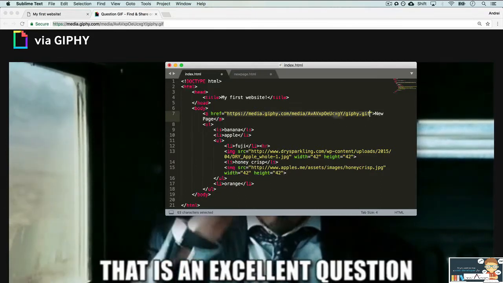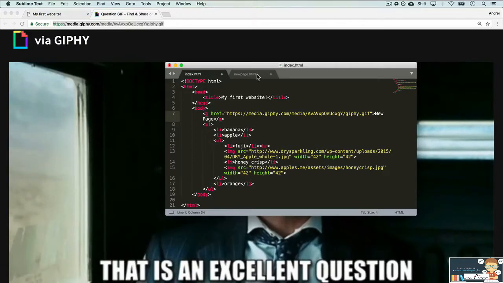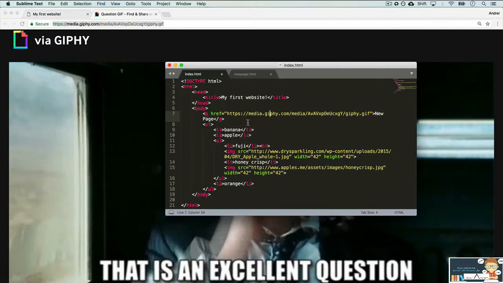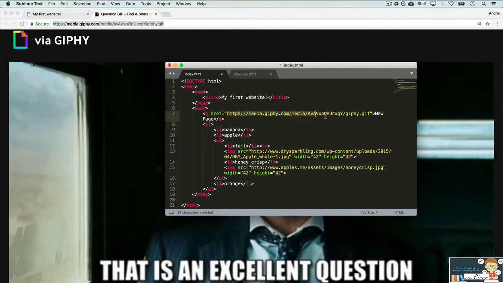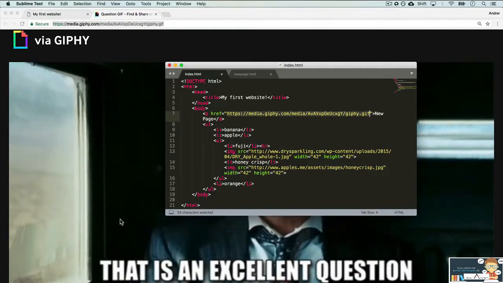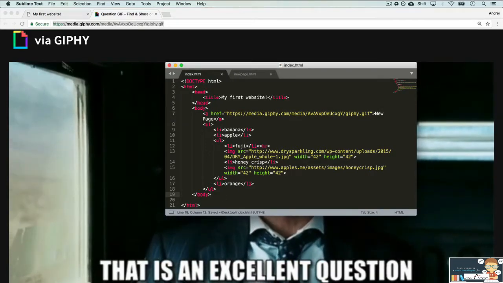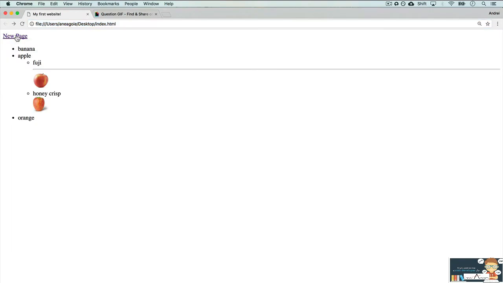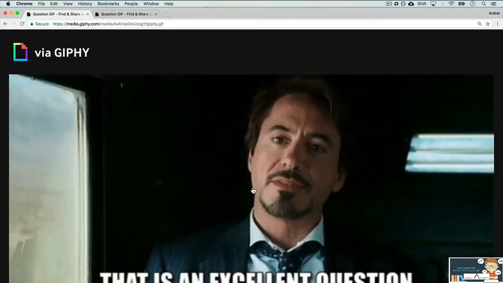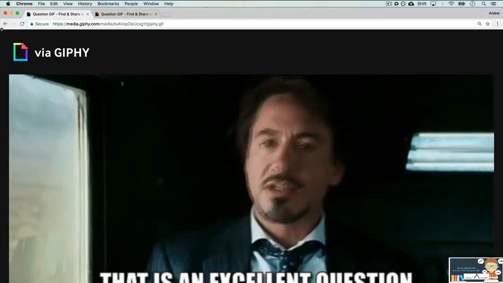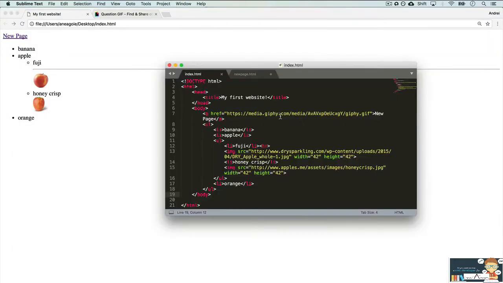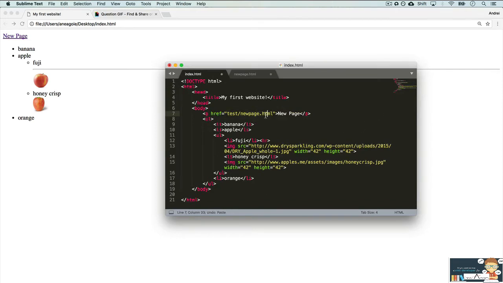No matter where I reference this, if I put it into newpage.html or index.html, no matter what, this link will get me to this GIF. So let's test that out. I save this, I refresh, and I click on new page, and look at that. We have the GIF. All right. Hopefully that answers your question. We'll get into HTTP and HTTPS later on in the course. But for now, keep that in mind that there's absolute path and then there is relative path.